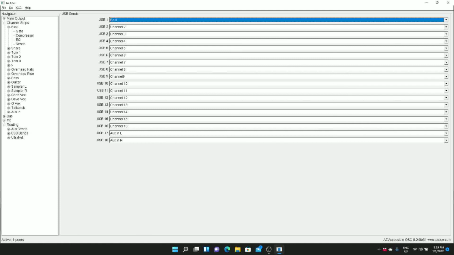FX1L through FX4R, just like before. Bus 1 through 6. Effects 1 through 4. Main L and main R.